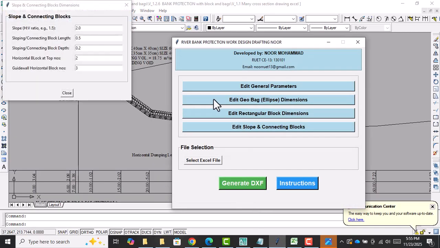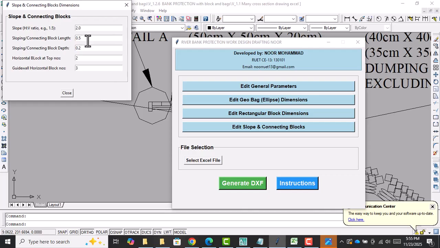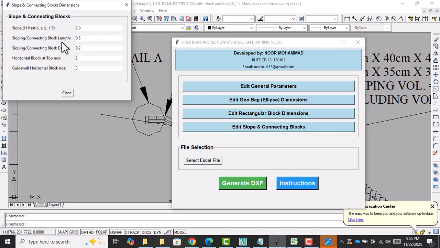And pitching block, for the pitching block, like here, you should insert the values. Like here I inserted 50 centimeter by 20 centimeter pitching block. You should insert 0.5 and 0.2.